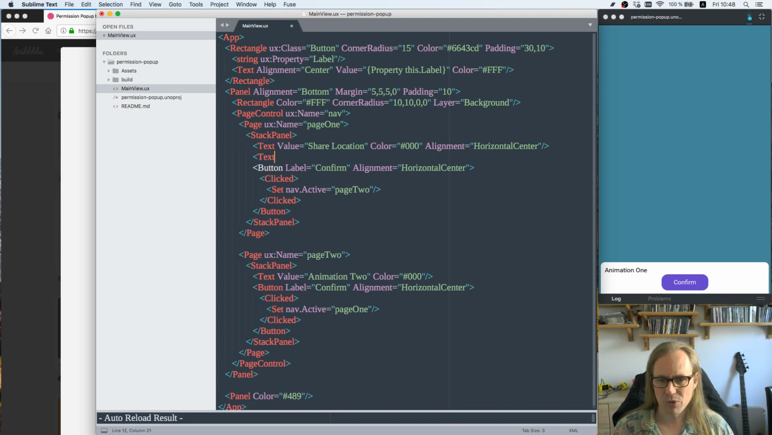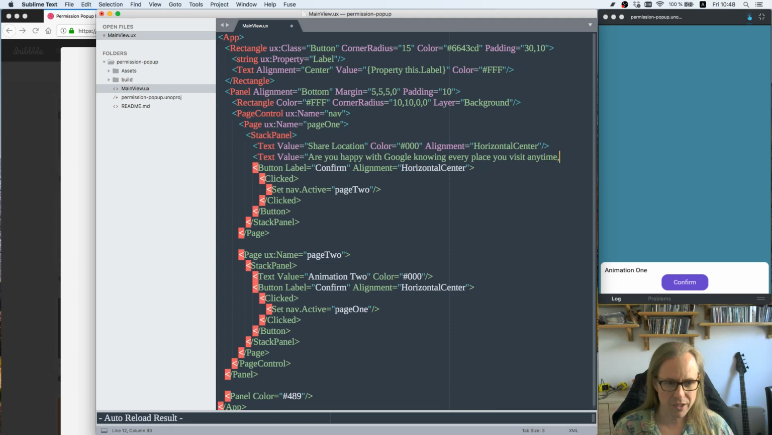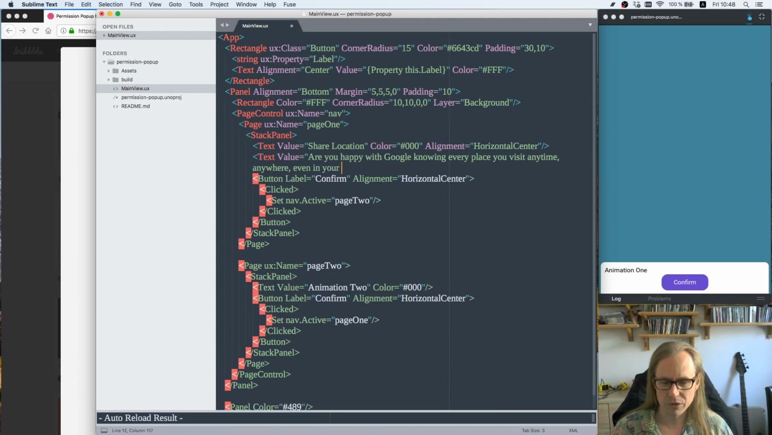Alright, so we're going to put some more text here, value equals, and what we should say here: are you happy with Google knowing every place you visit, anytime, anywhere, even in your own apartment? Alright, that seems like a fair location for that. And we'll make this one not quite as dark. We'll make that typical, something like this.